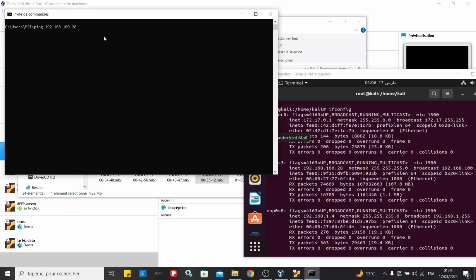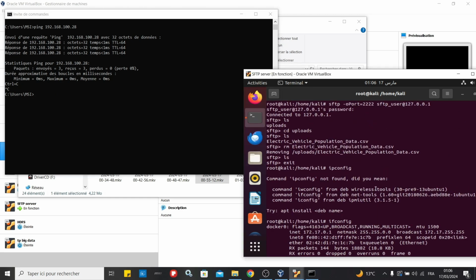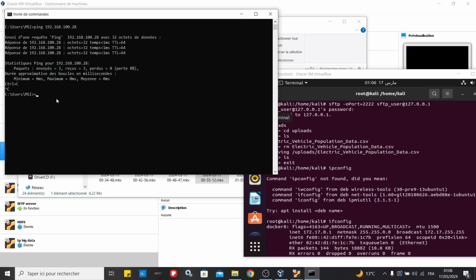Okay, now I'm gonna try to access the SFTP server. We'll run this command. Okay, SFTP, the user, should add the IP address of the VM. And as you can see, I can access my SFTP server.